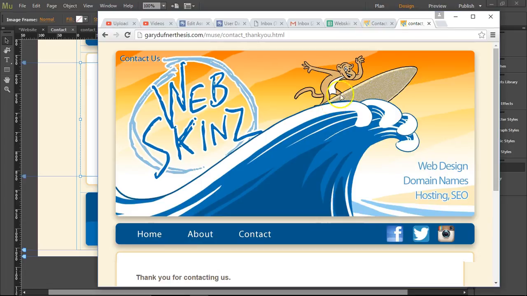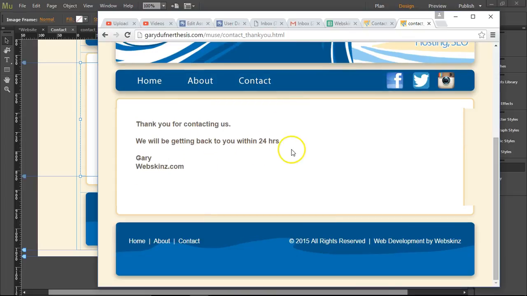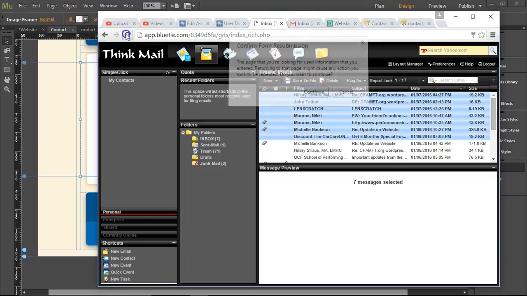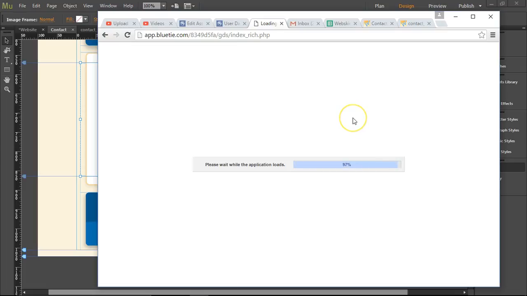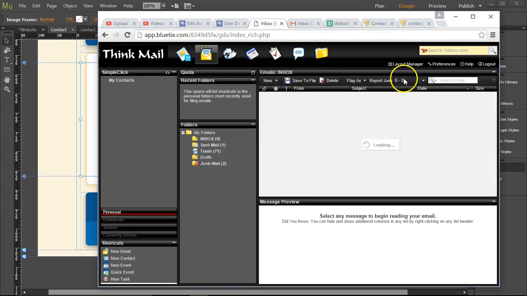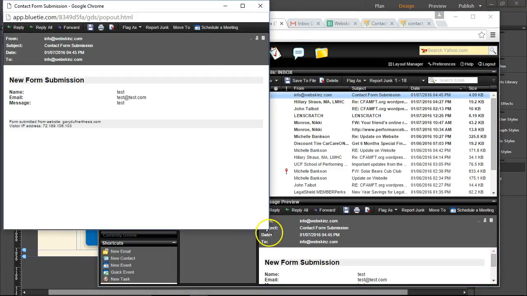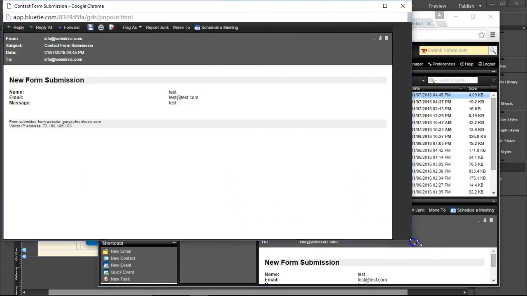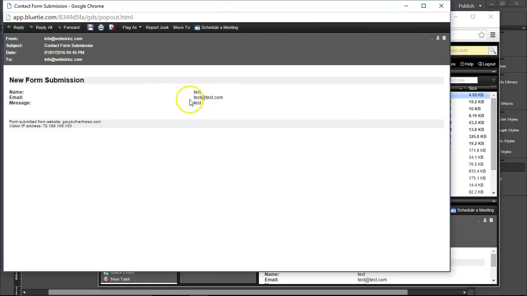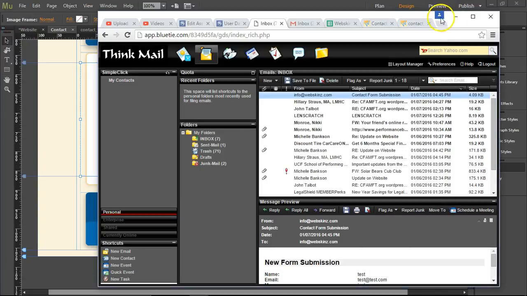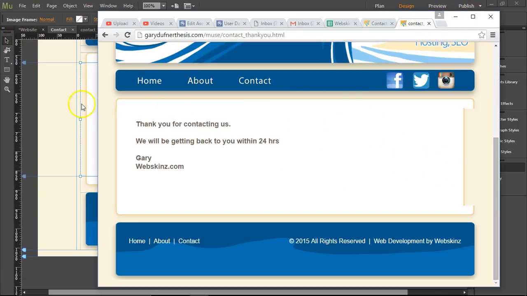Even though Muse said it wasn't working, it went to the contact thank you page, which is nice, right? Oh, we got to fix that right there. Look at that. And let's go to my email and see if I got anything. Any new emails? There it is. Look at that. Name, test. Email, test@test.com. Message. It works. Hallelujah. Wonderful. Okay, so let's fix that in the contact form now.